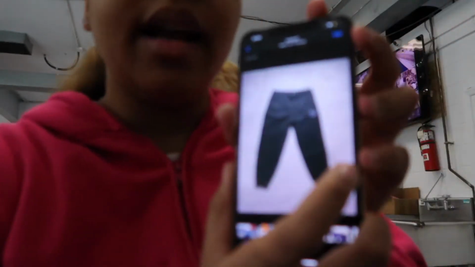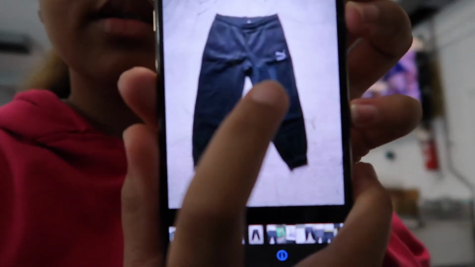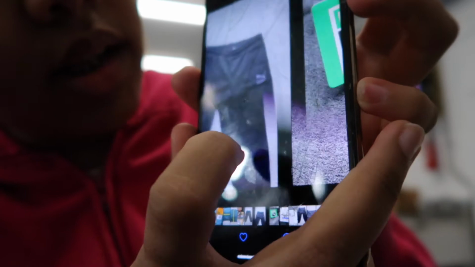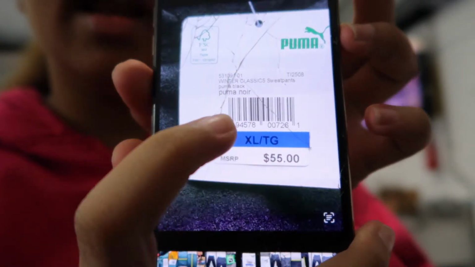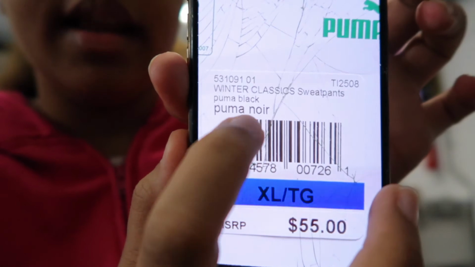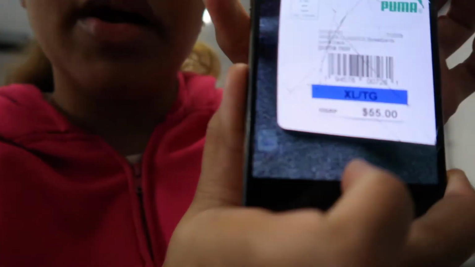The next item that I'm doing is this pants right here. It's a Puma pants, and as you can see, the tag is right here. So what I'm going to do is I'm going to go online and I'm going to type this in. And most likely it's going to come up, and I'm just going to take this off the tag and put it in the title. So you guys will see what I mean when I'm actually listing it. And there's a price right here. Obviously we're not going to list it for $55, but we're going to go a little closer to the price.